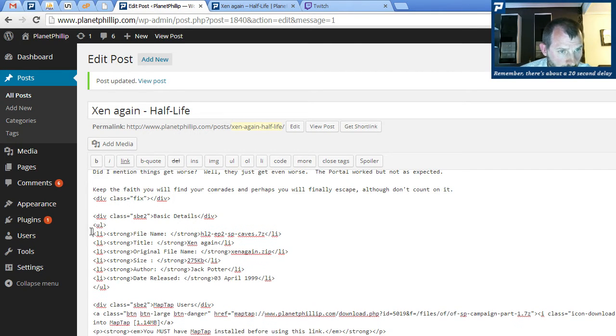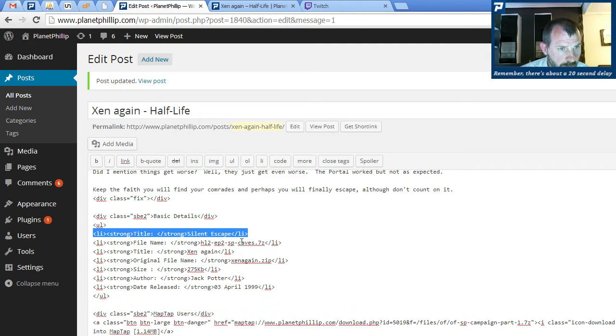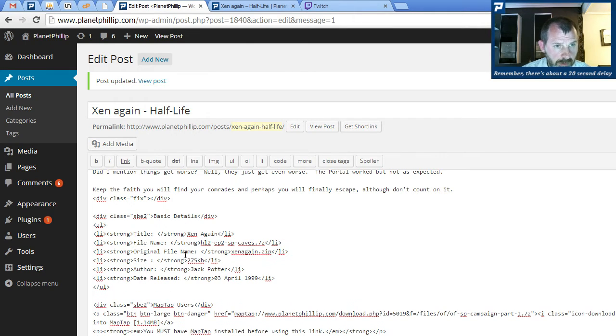Now, what I've been doing with the old maps is that if they did have an original name, I'll leave it in, because that will help other people find it. Because if I've changed the file name, that can be really bad news for people if they're searching for it. And then here, just put Xen Again.